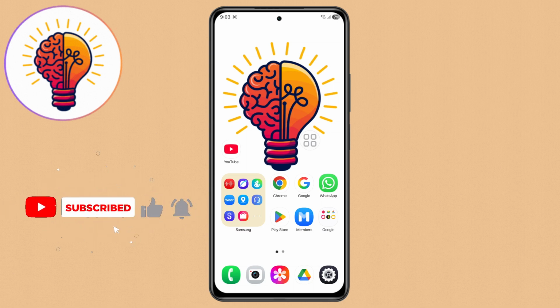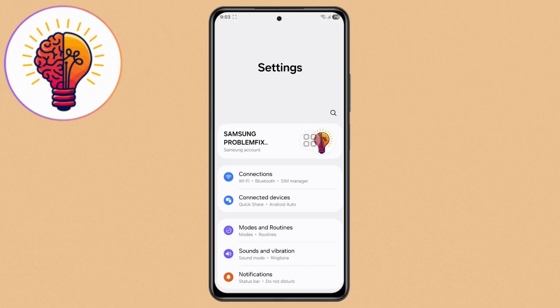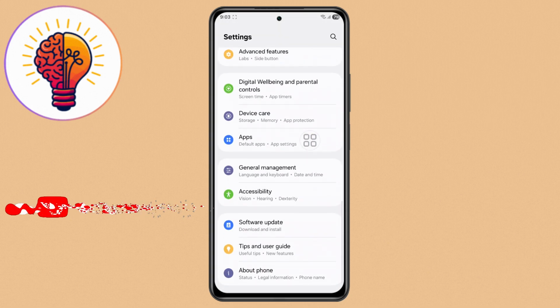Now let's dive in. Method 1. Enable Disable HW Overlays in Developer Options. Step 1. Unlock your Samsung Galaxy phone and open the Settings application. This is where all your system-level controls are located.